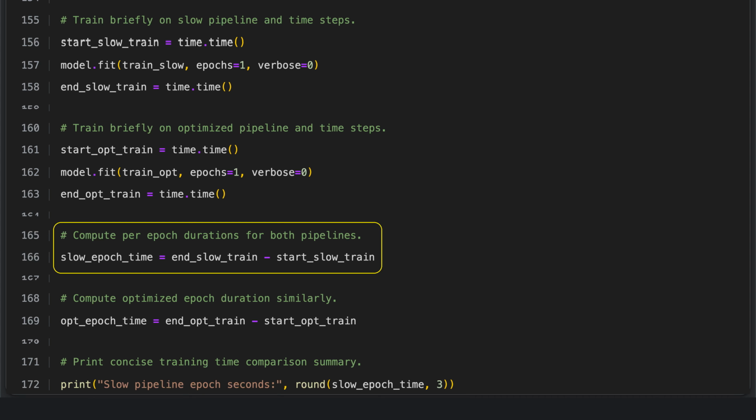To find how long one epoch takes with the slow data pipeline, subtract the training start time from the end time. This difference is the total duration of that epoch. You can then use this measured time to compare the performance of the slow pipeline with the optimized pipeline.